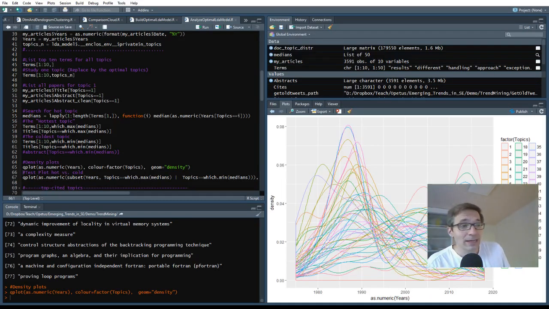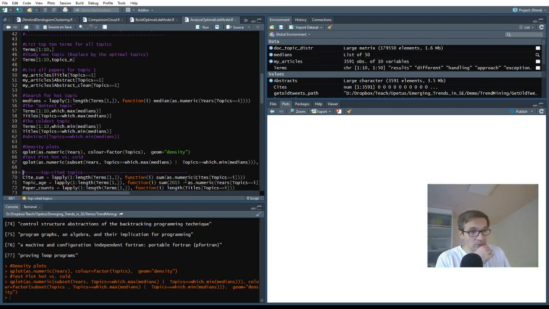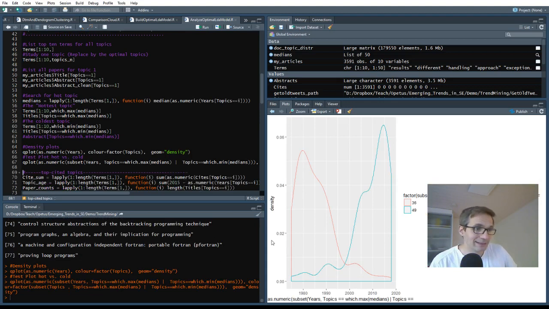Okay, and now as we have a smaller number of topics, also the plot in line 65 works. And we can see the density plots on how the popularity of different topics goes over time. And then we can look into hot versus cold, and we can see that the distribution is quite different for the hot and for the cold, which we identified in lines 57 and 60.